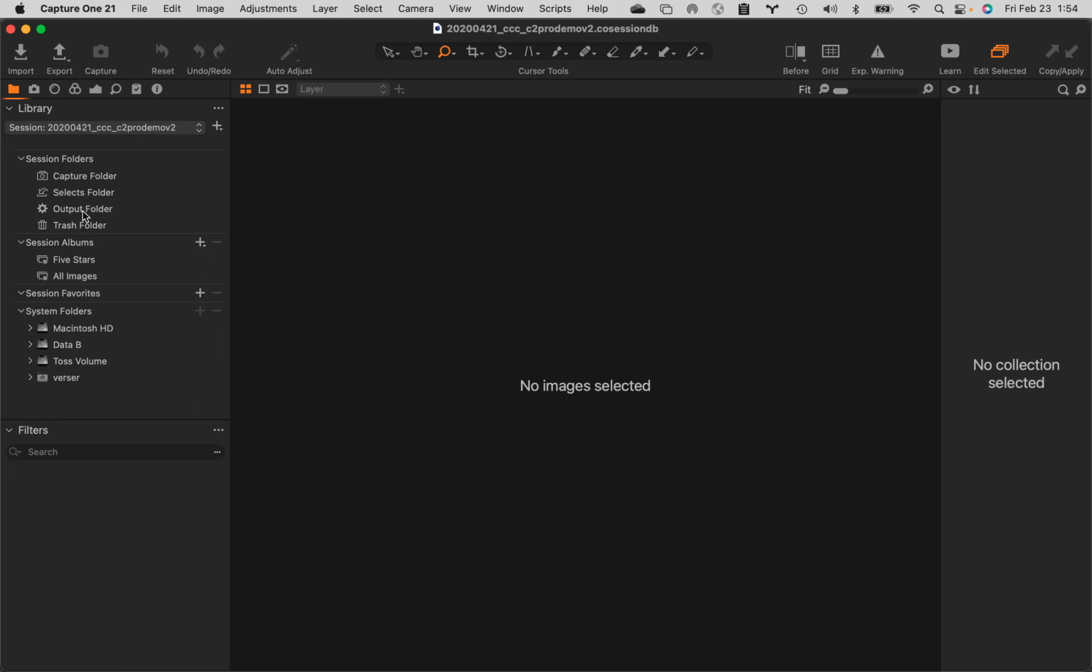Would it help if I turned off this light for you guys to see, or can you see this part? Better or hang on. Better or worse? Better.